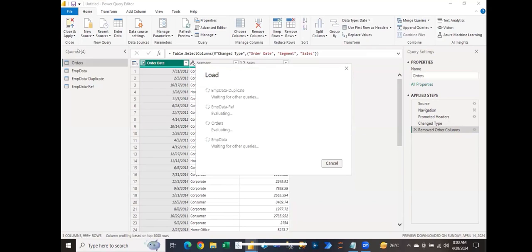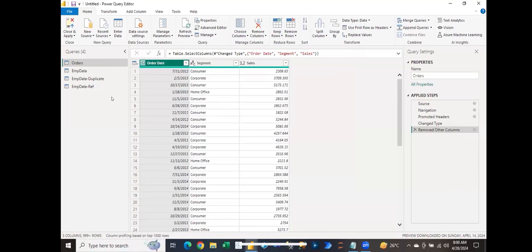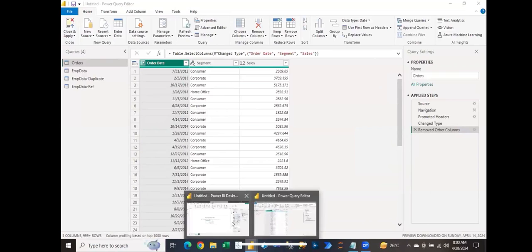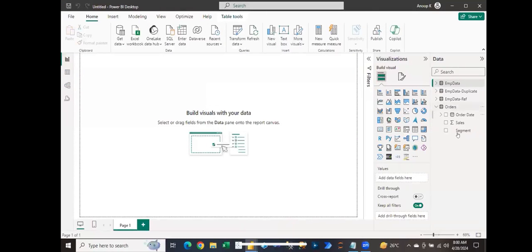it is loading the data to the data model. And in the Power BI desktop window, under that orders data set, you will be able to see only these three columns instead of 24. So now this is loaded. And now if you see here, under this orders, you are able to see only those three headers, or not? Look, right? Order date, sales, and segment.